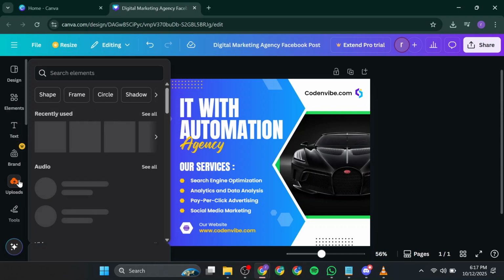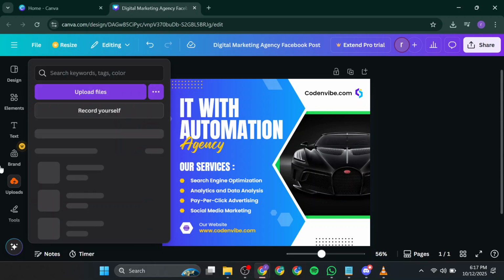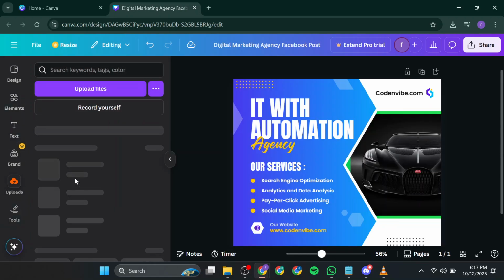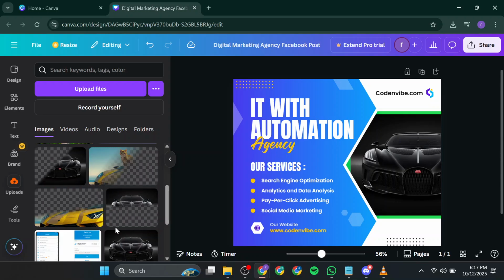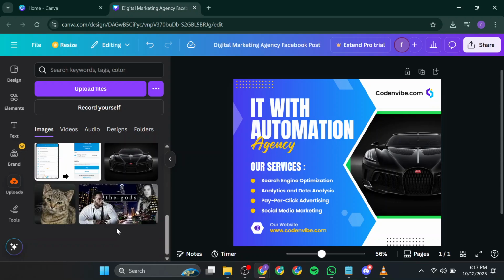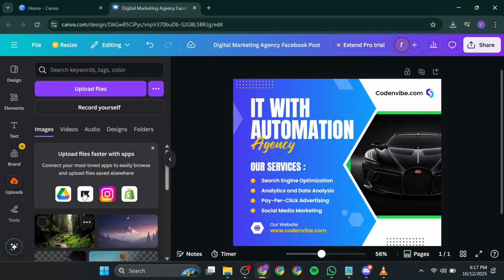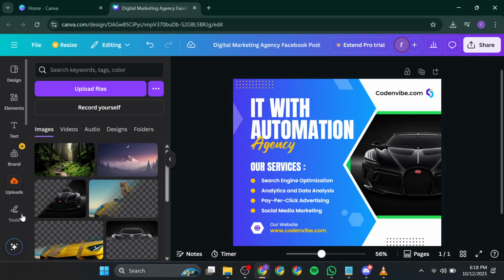Next, click on the Uploads tab. This section is your personal media library. It stores every image and file you've uploaded to Canva so far. It might take a moment to load if you have a lot of files, so just give it a second.